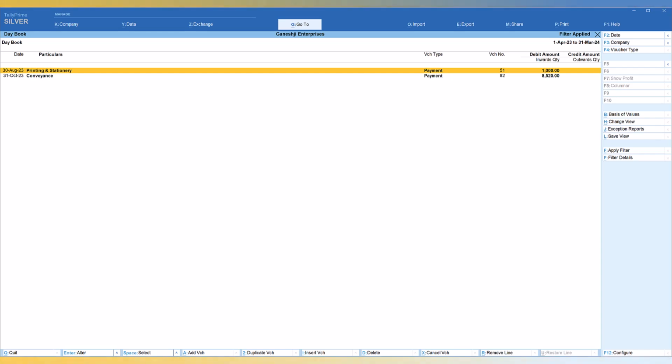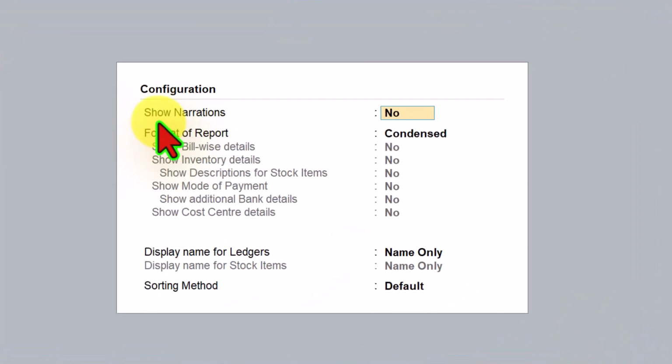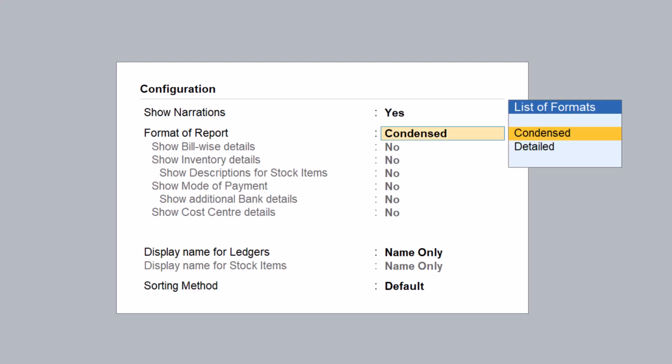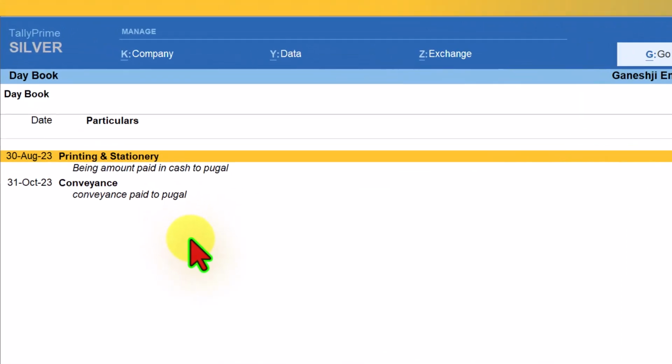Instead of that, you can use F12 Configure. The F12 configuration is at the bottom of the button bar. When you click on F12 Configure, the first option that you have is Show Narration. So you just say yes here, press Enter and press Ctrl+A. Now you don't have to go inside the voucher. From the filtered list, you will see all the narrations listed here, and you will observe that we just changed the name Pugal in one narration, but there is already another transaction where this name is also kept. This way you can filter for any information that you are looking for in the narration also.